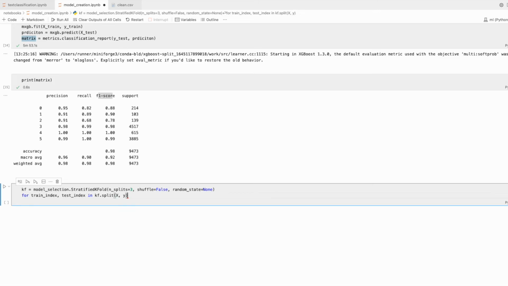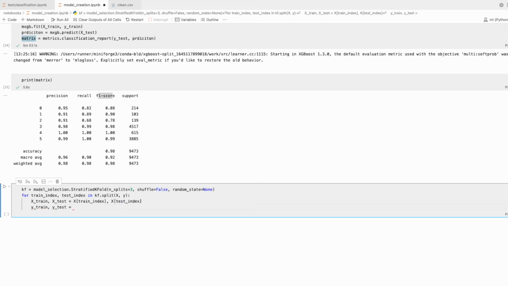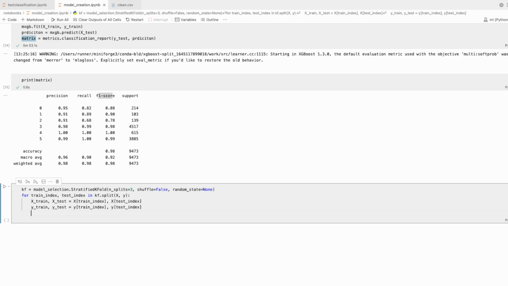Now I again have to find the x train value and then the x test value. I can find that by train index. So it will give me the data of x train and y train. Let's see if it's working or not first. It's working, it's not giving us any error.